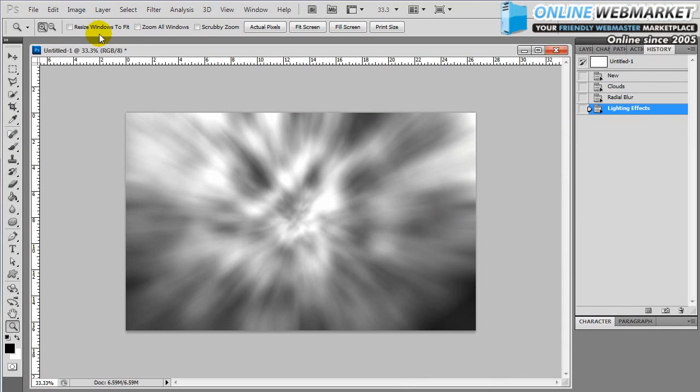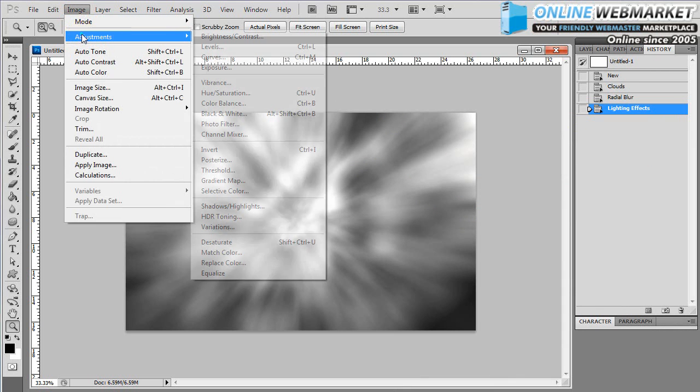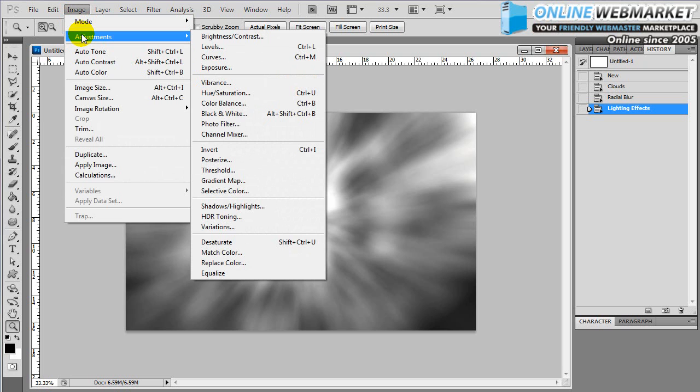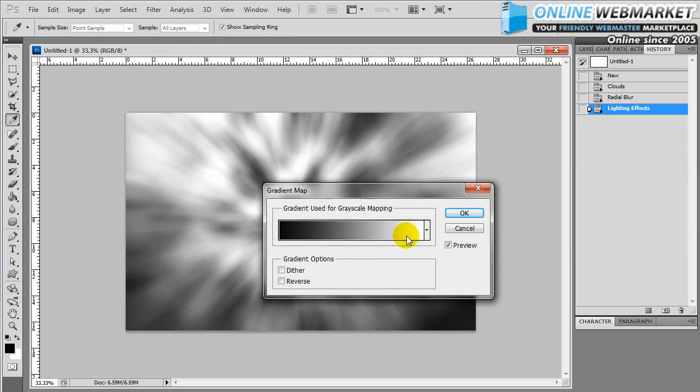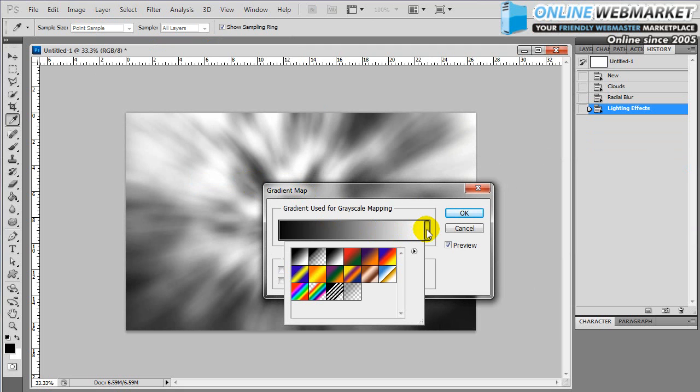Let's add a little bit of color to it. Let's go to Image, Adjustments, and there's an option in here that allows you to do a gradient map, which takes a gradient color tone and puts it to the different tones in the image. So you'll see what I'm talking about.